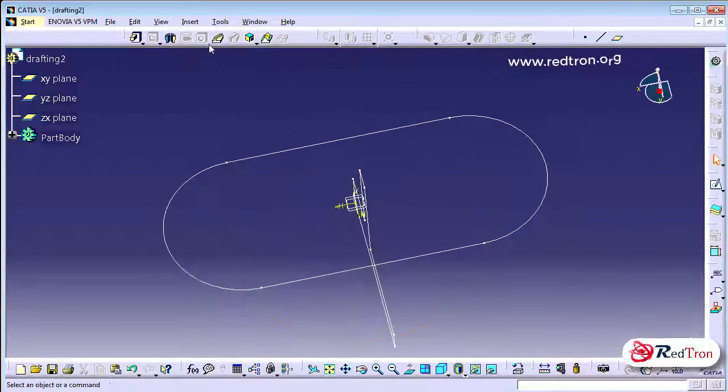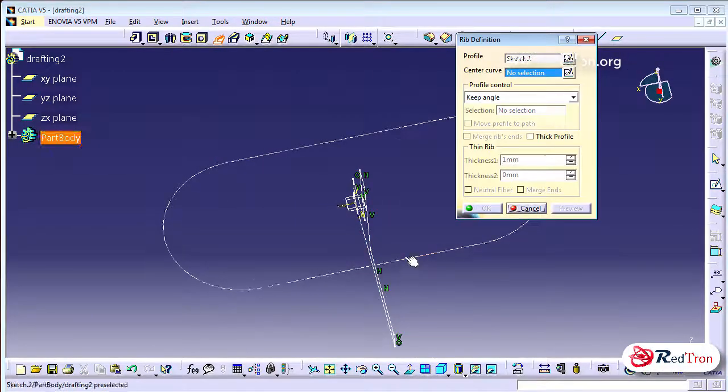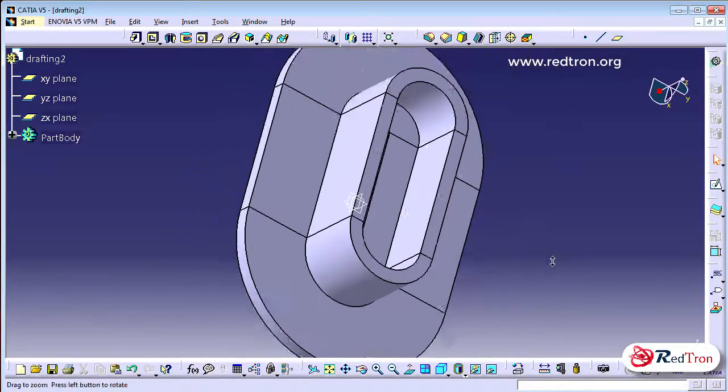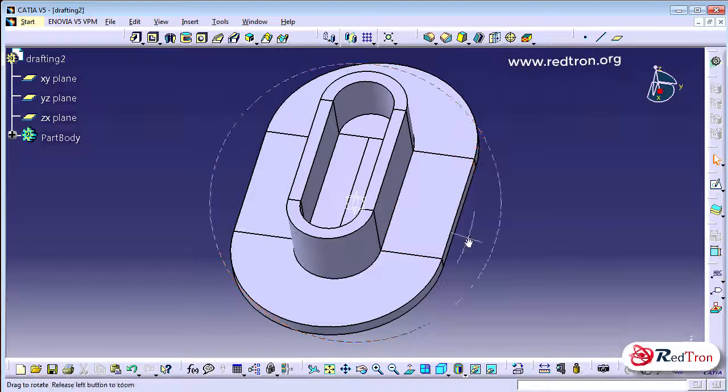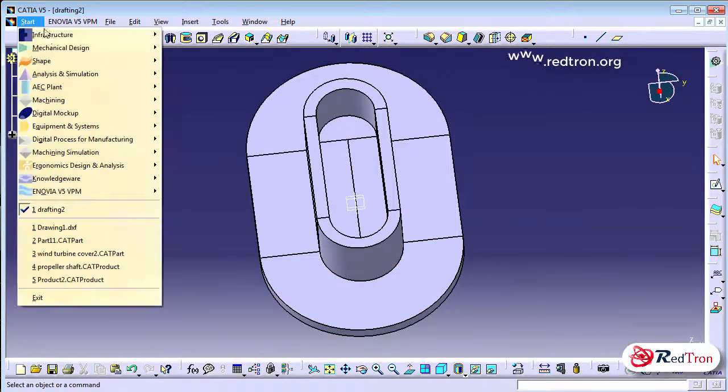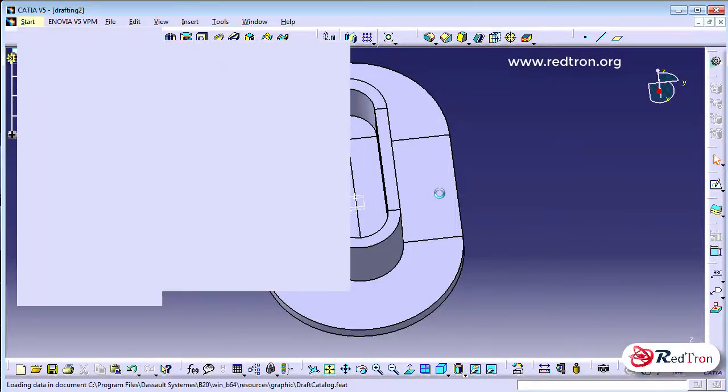So now we have the cross section and profile. I'm going to choose rib and select first my cross section, and then the profile. So here is our 3D object. On this we will see how to implement drafting.